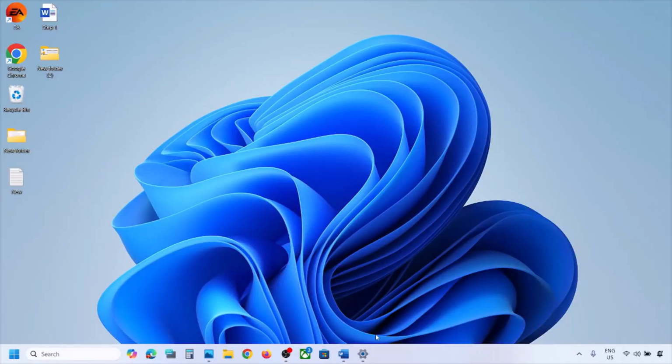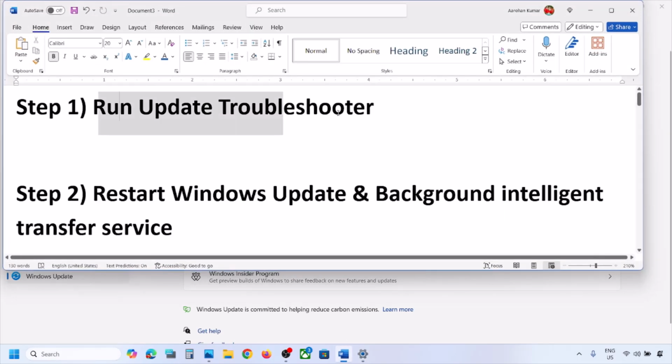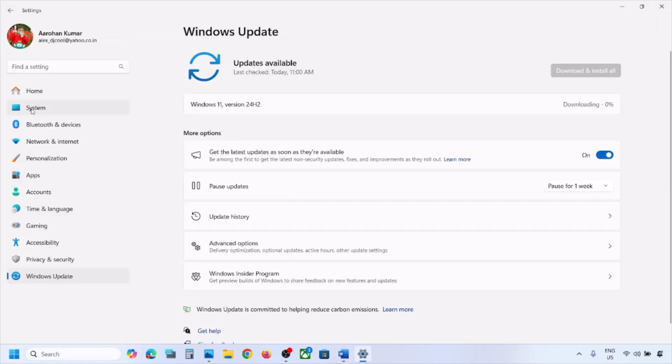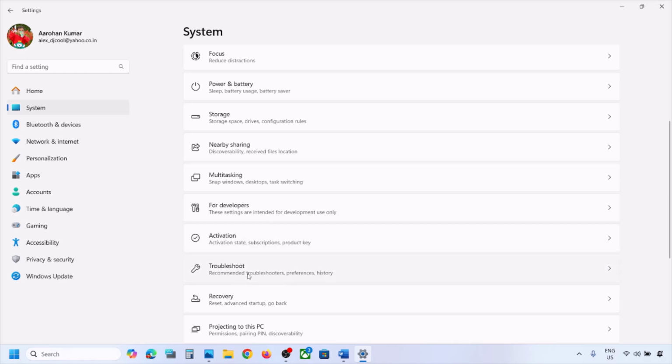Today in this video I'm going to show you how to fix when version 24H2 is not installing on your Windows 11 computer. Now the first step is to run update troubleshooter. For this, open Windows settings and then go to system and then scroll down, click on troubleshoot over here.